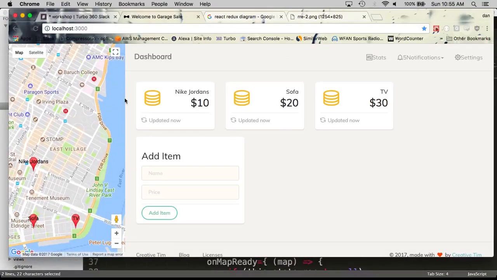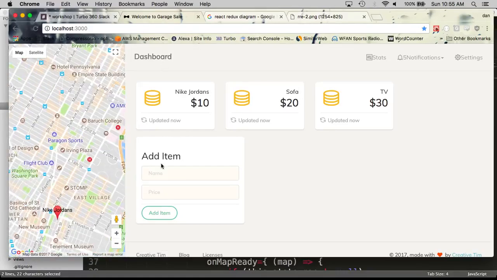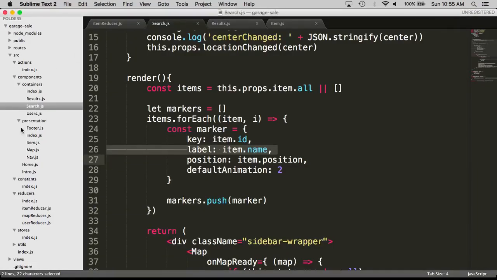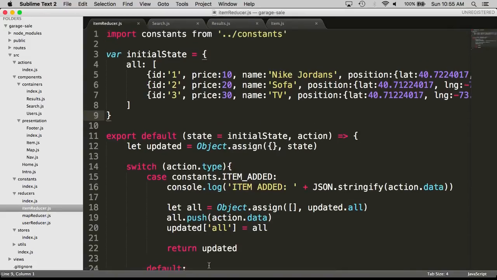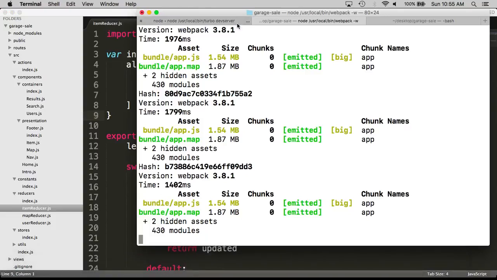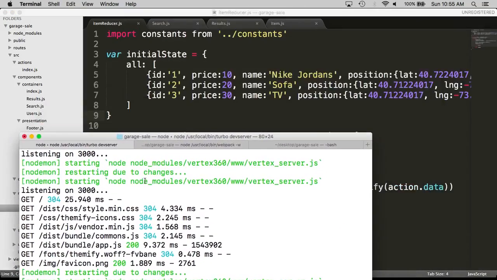Search. Can you see item reducer? Item reducer right here. Works.